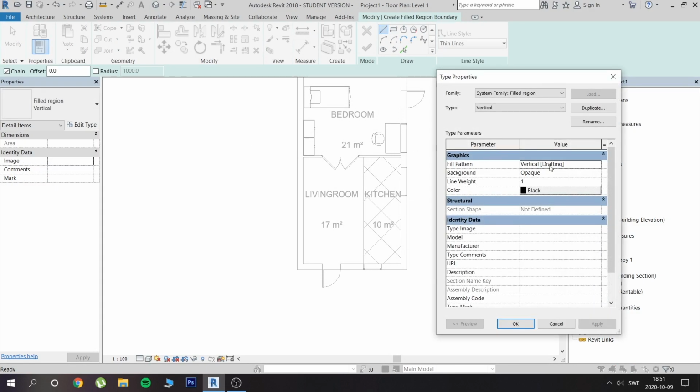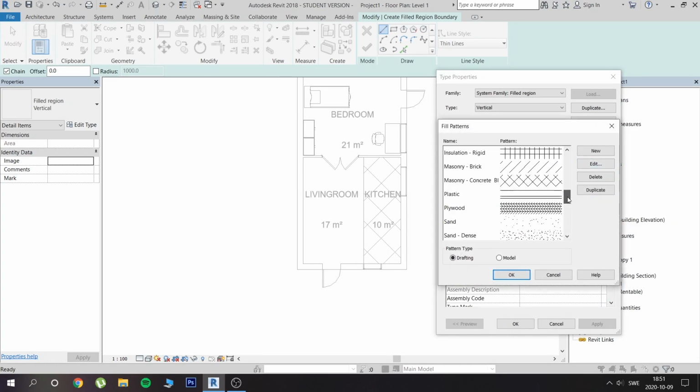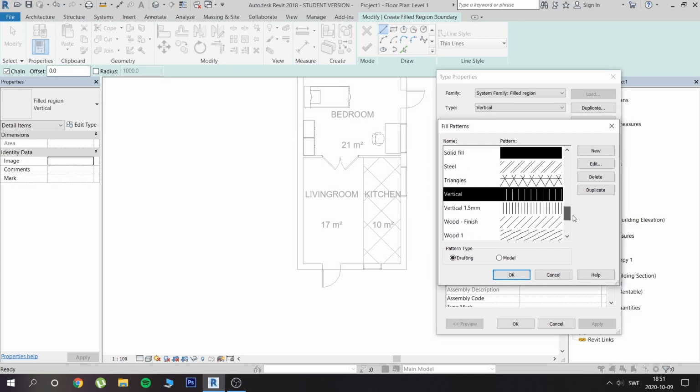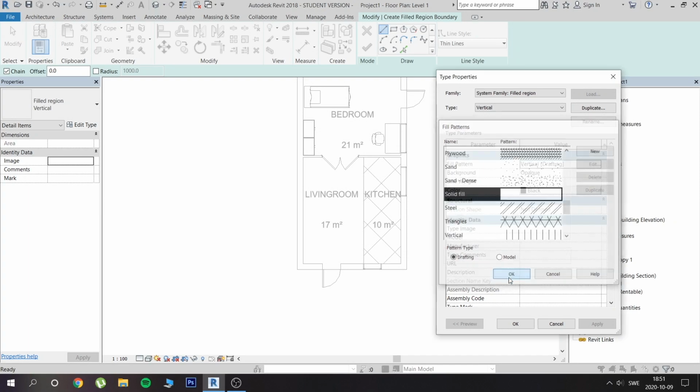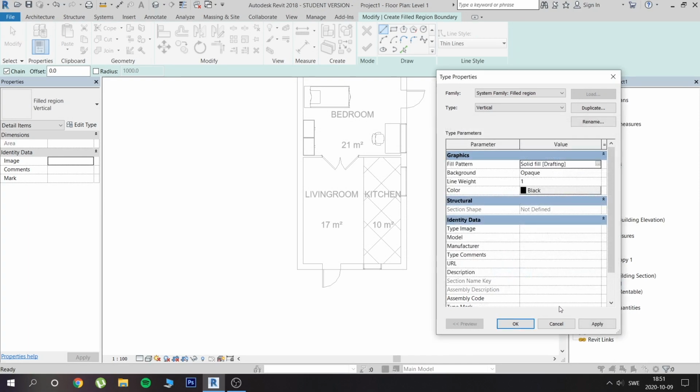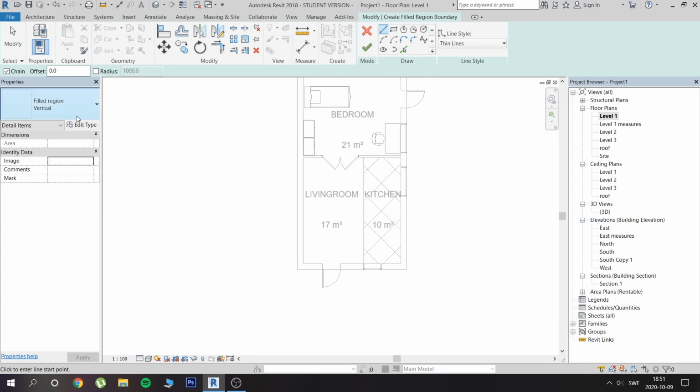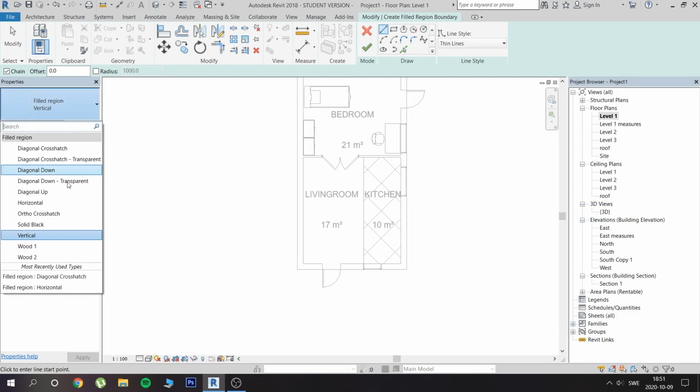Now if you want to see how the patterns look like, you can go into the properties, and in here you can see all the different hatches that are in your program. If you don't have any, then you have to download some and load them and insert them to the program.